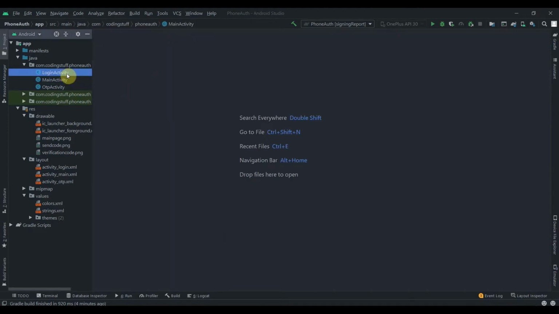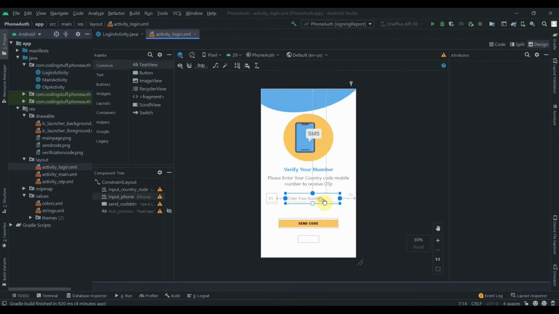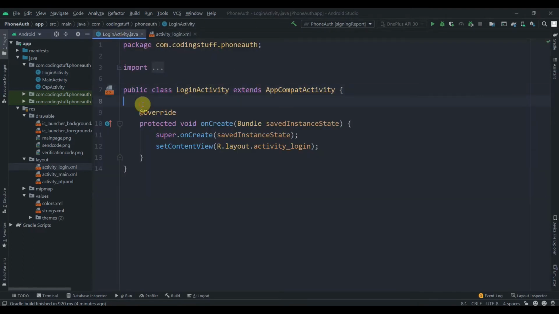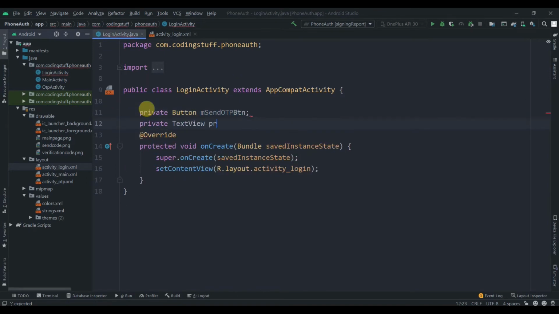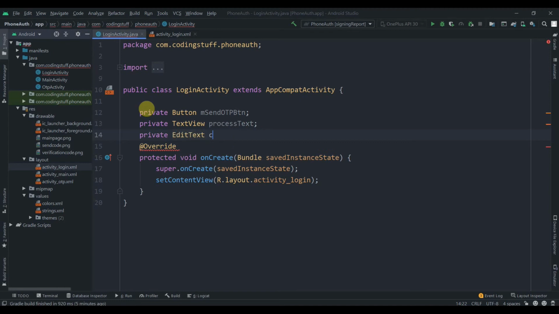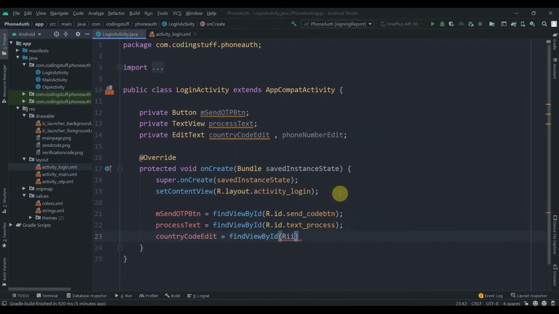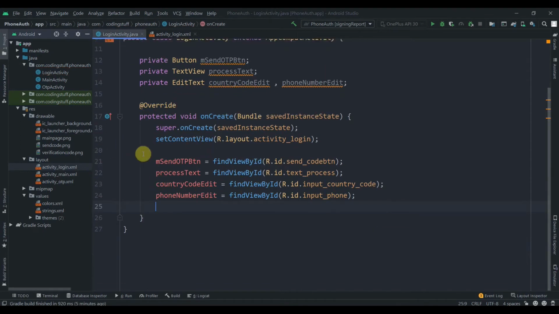Okay, so now we have to implement login activity. So we have two edit texts, one button and one text view. So we'll collect their IDs. So now we'll find their IDs. So send button. So we have found all the IDs.